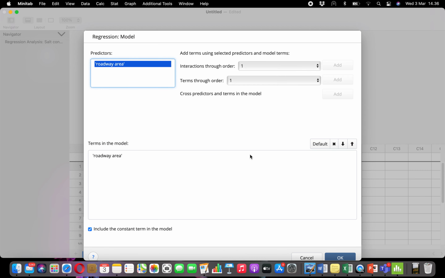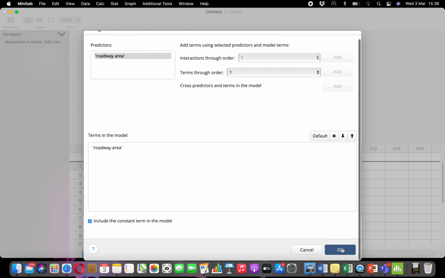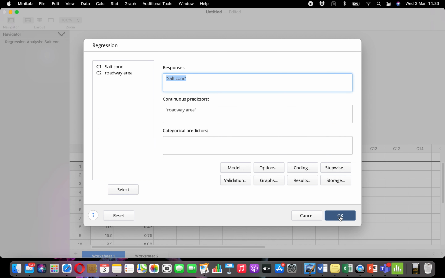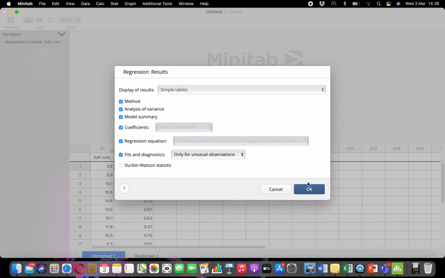If we click on the model tab, there is the option for terms in the model up to order. We can choose one or more, but because we work on simple linear regression, of course the order of the interaction is just 1. Then we can click OK, and we can look at the results tab. Here the display of results will appear as a simple table, and we can get all of this data. Then we click OK.